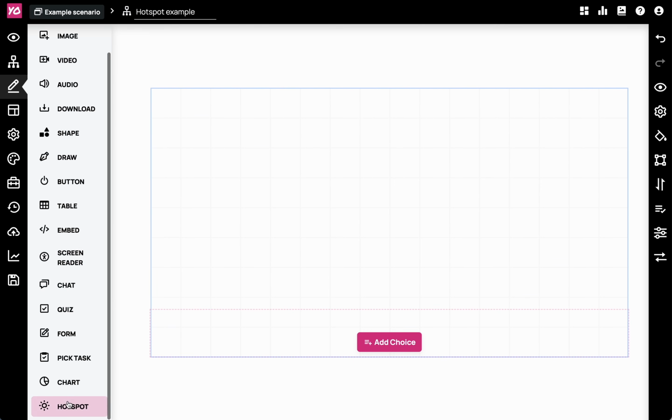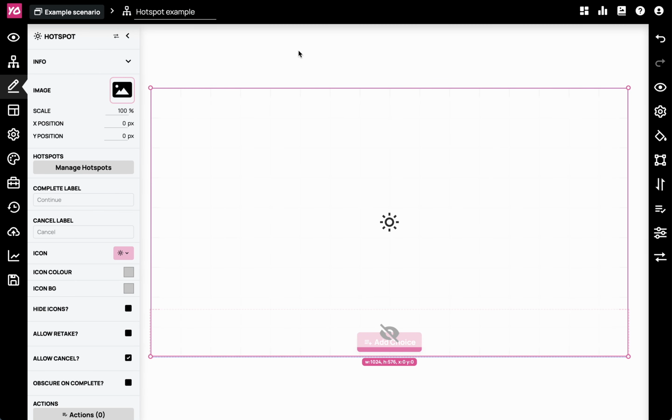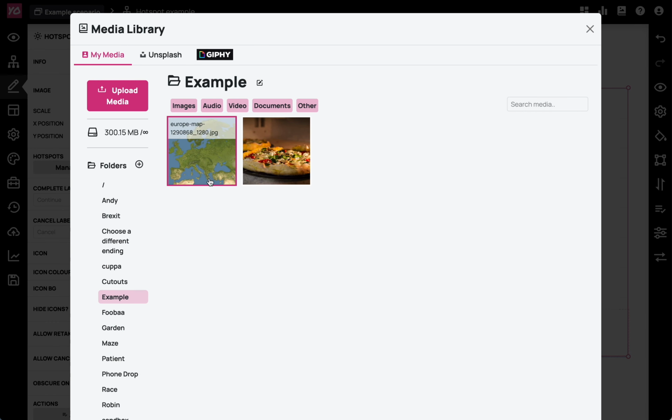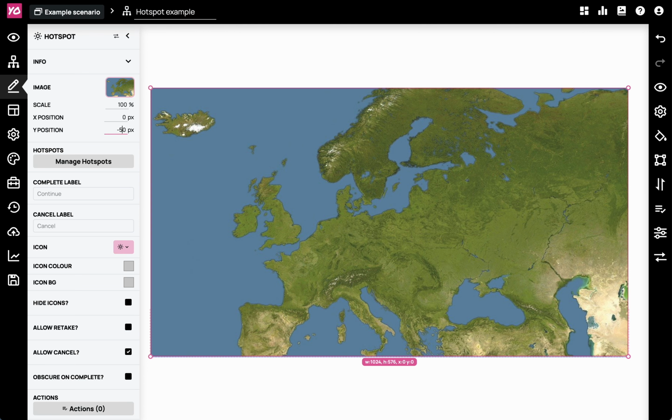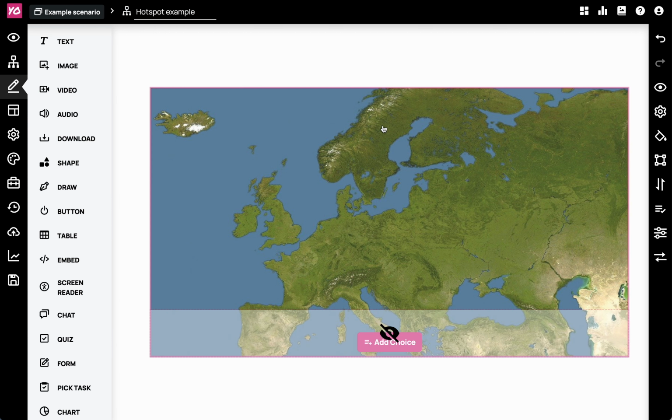Let's choose hotspot, and as I said, they're a background image with clickable areas. So the first thing we need to do is choose our image. I've got a map of Europe uploaded here. I'm just going to adjust the Y position a little bit there. Okay, so now we've got the image in place.